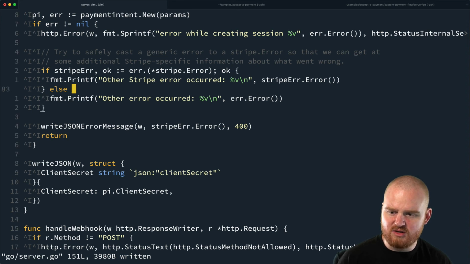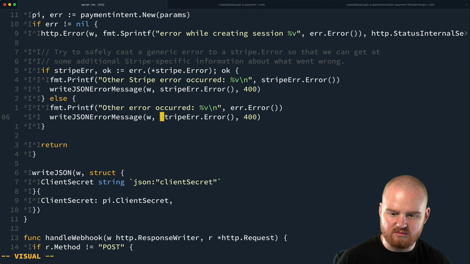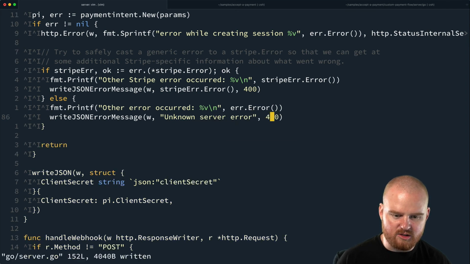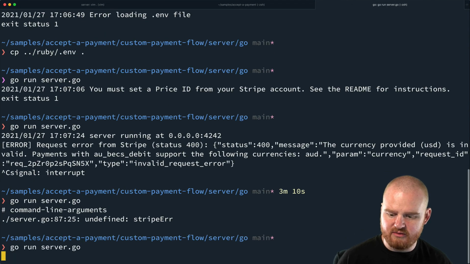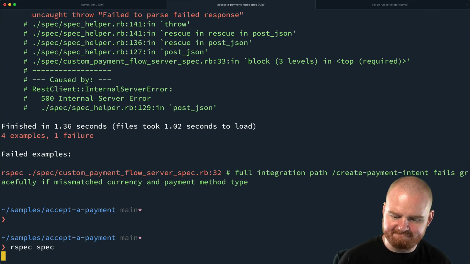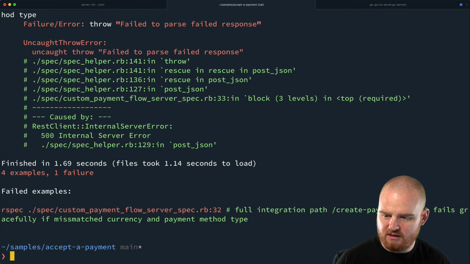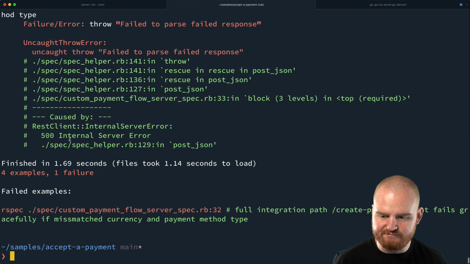If Stripe error, okay, so I think, all right, so I'm entering this block here. If we get some other error, then I want to just say failed, unknown server error, and then we'll return a 500 just to keep things easy. Okay, so if we start the server now and we'll rerun our tests. Still getting nil. So it looks like we got a 500 though.